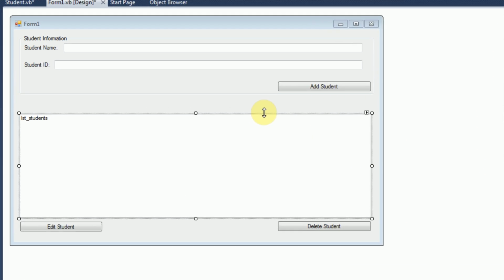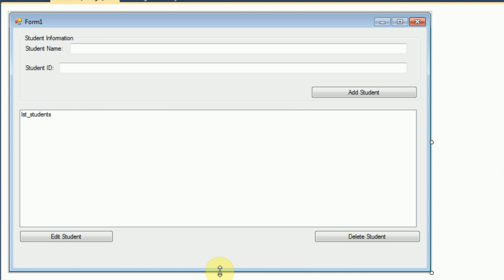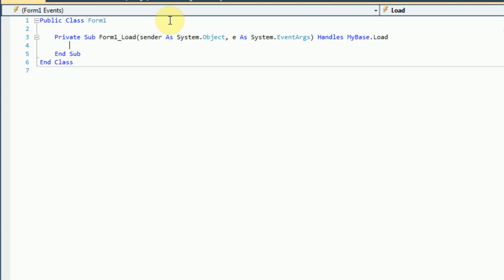So now we've got our components and our basic program layout. Now all we need to do is create the functionality. So let's dive right into the code. I'm going to double click the form here.